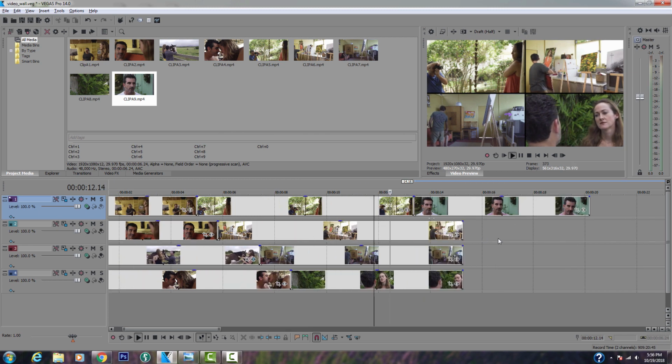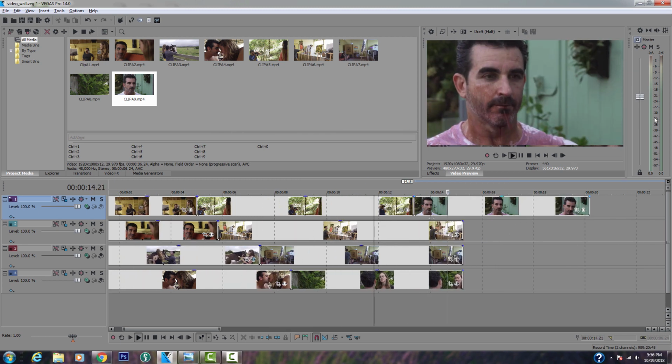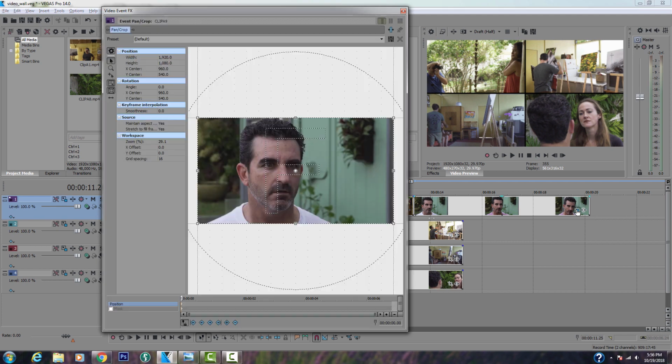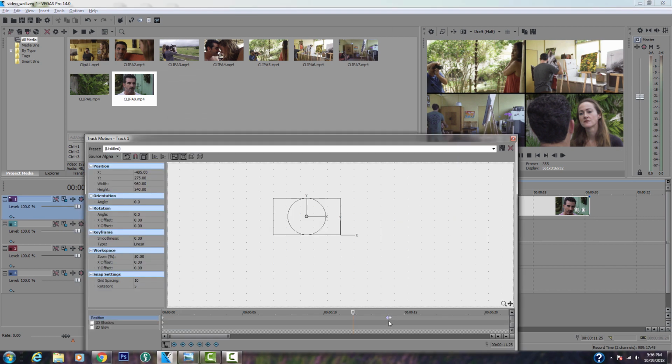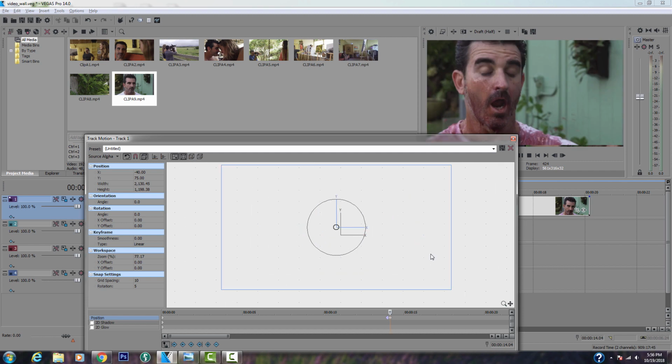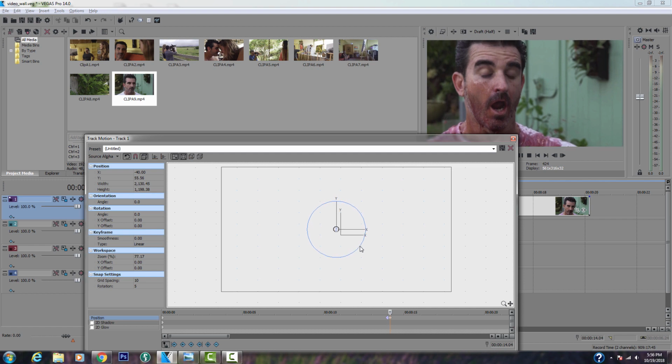But I see I'm off a little bit right down here on the bottom. So let me fix that. Oops, I'm in the pan crop. I want to go back here into track motion. I want to make sure I'm on the right keyframe. What you can do is when you click on this, you can then use your arrow keys and get a lot more precise control like that. And that should do it.